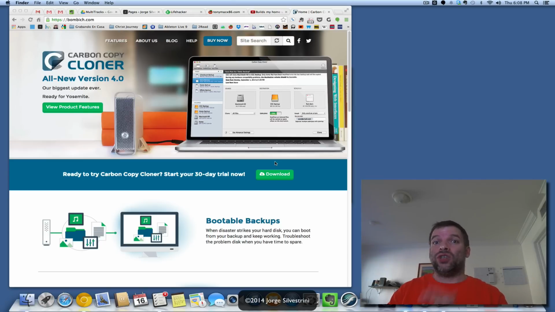Yosemite has just been released by Apple, and it's very, very important that before we upgrade, we create a backup just in case. And more than a backup, a clone. I want you to have a clone, a working copy of everything in your Mac. Just in case something doesn't work, you can go back to that other hard drive, start up from it, and nothing happened. And you can try it all over again, okay?